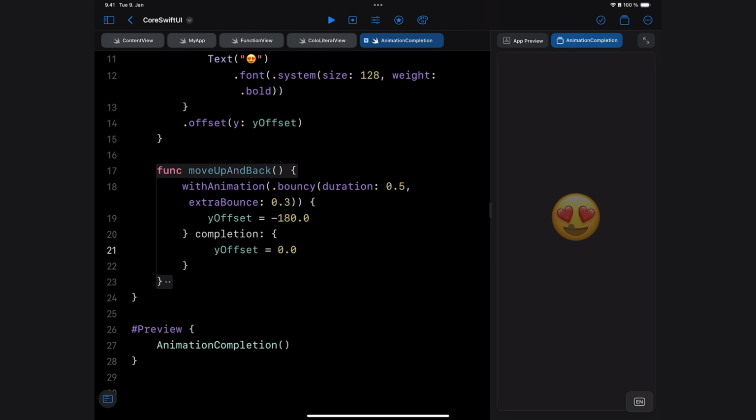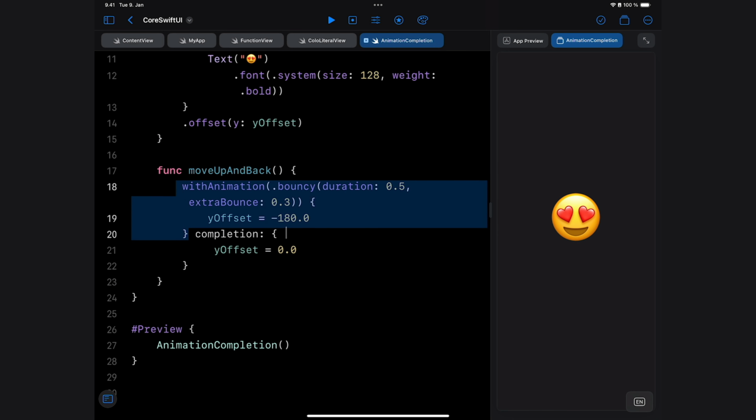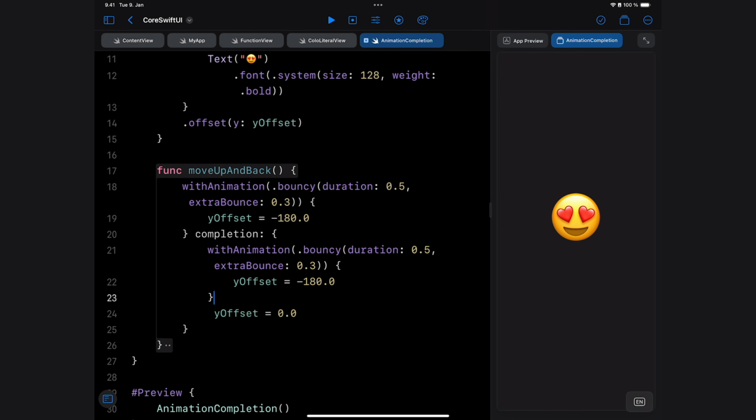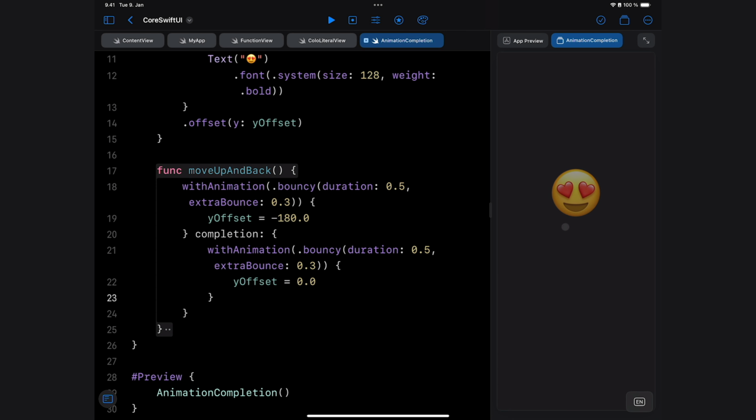So anytime we tap it, you can see it jumps up and snaps back to the original position, that is this value. The upward movement has a nice spring animation. We can also animate the completion as well. So let's copy the withAnimation here and paste it over here. Then we move this inside it. So you can now see both the upward and downward movement has this nice spring animation.